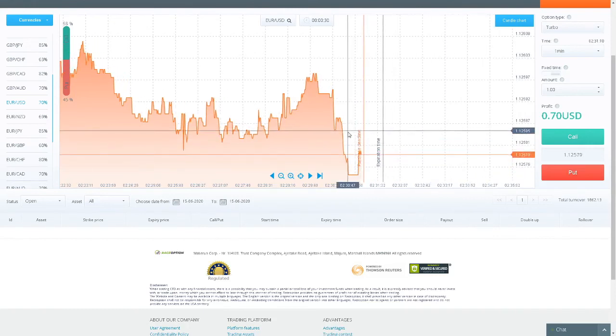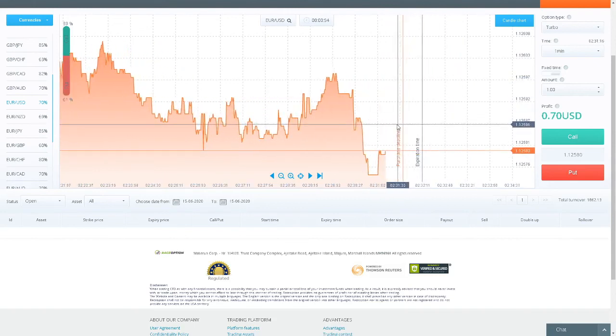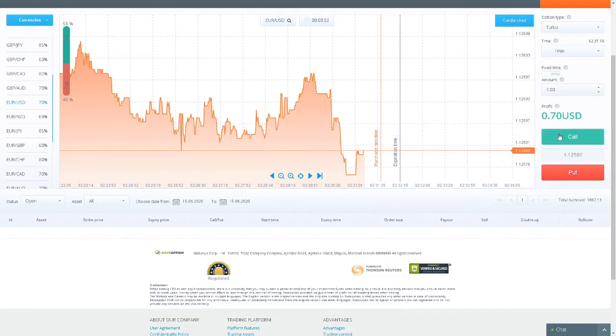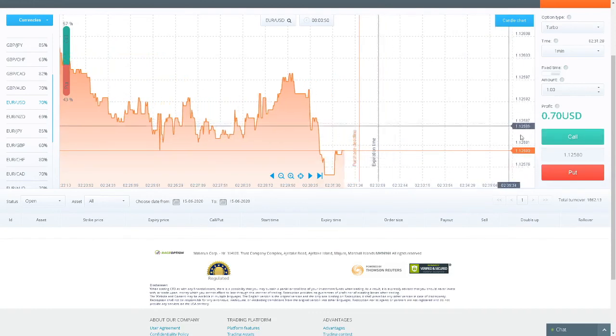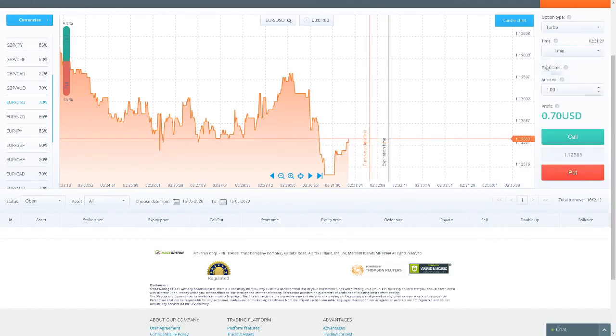All right, guys. So that's pretty much it for the interfaces. Hopefully that makes sense to you guys. Hopefully you guys understand a little bit more how to use these platforms, how to actually start executing your trades, right? If I want to go ahead and place a buy, I'll hit the call button. If I want to place a sell, I'll hit the put button. I'll make sure my expiration is there, so on and so forth.